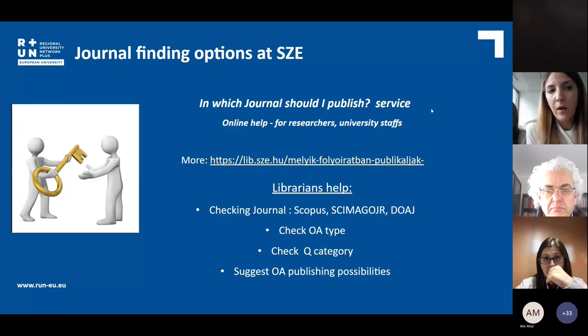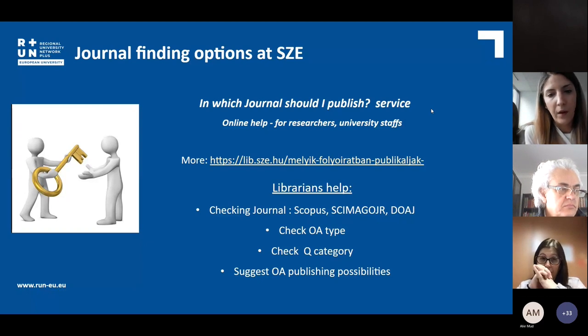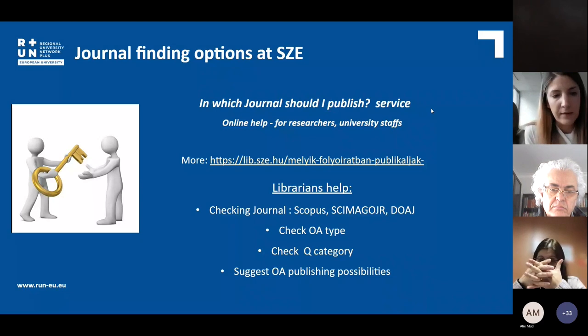Most of the time I think academic staff try to ask for help from librarians, for example, and we also get some questions about this, and that's why we found an official way for this help point, for using this help point.